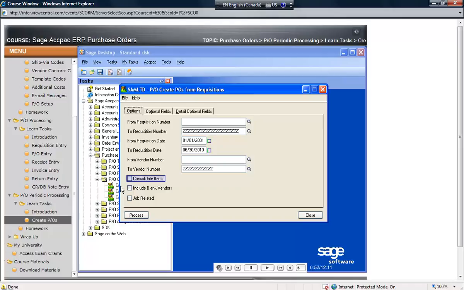Consolidation does not occur if the drop ship option is selected for an item on a requisition. In addition, this option is not available if optional fields are defined. This is because different detail lines may have different values defined for optional fields and cannot be consolidated.